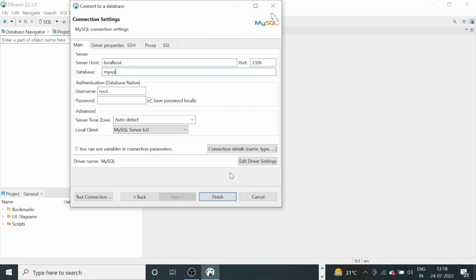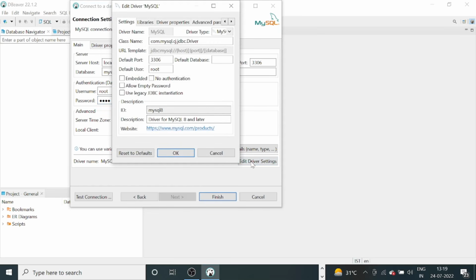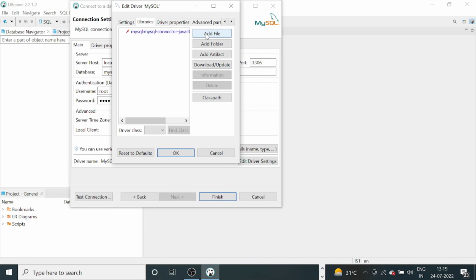and pass your password here, and the important task is now we need to connect our MySQL with DBeaver. So for this we need a driver. So click on edit driver settings and go to library, and here we need to add our driver. So click on add file.